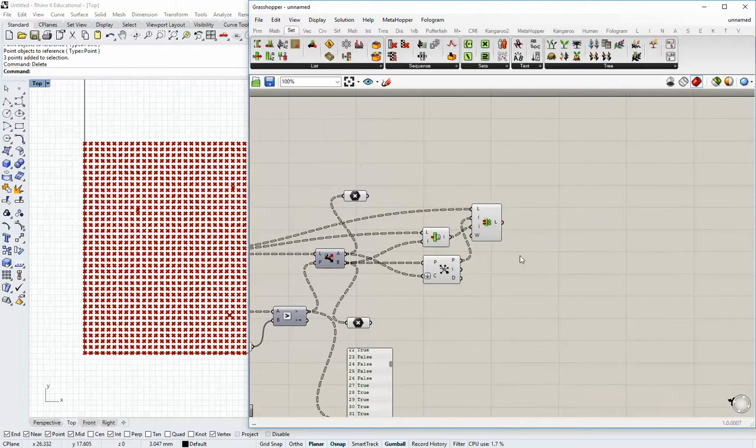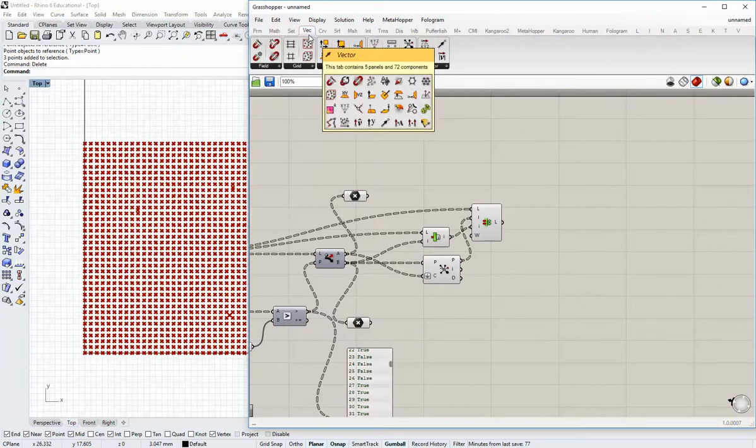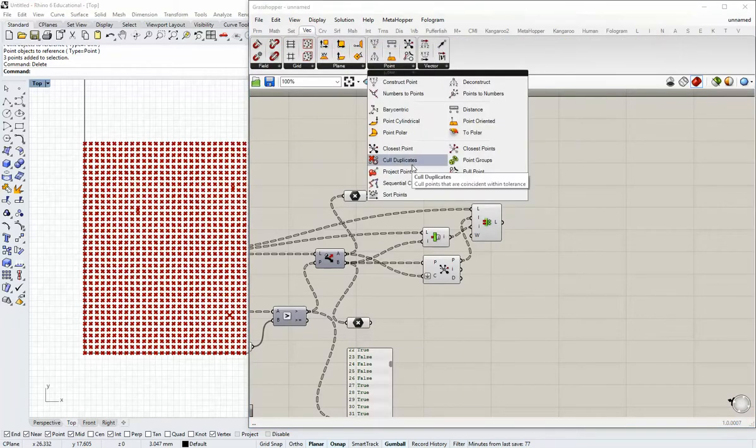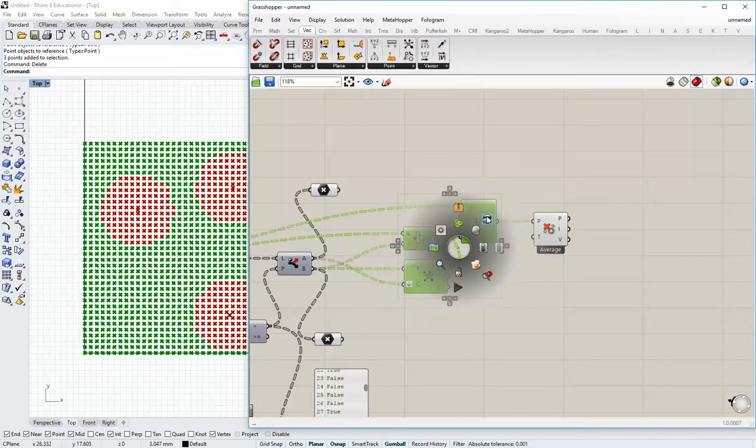Just for good measure, I'm going to make sure there aren't any duplicates so that the next step of drawing the curves is nice and clean. So I'm just going to go over to vector, point, and cull duplicates, again essentially removing them, and let that be. I'm going to turn off a bunch of previews now, and we can always refer back to those in just a moment.